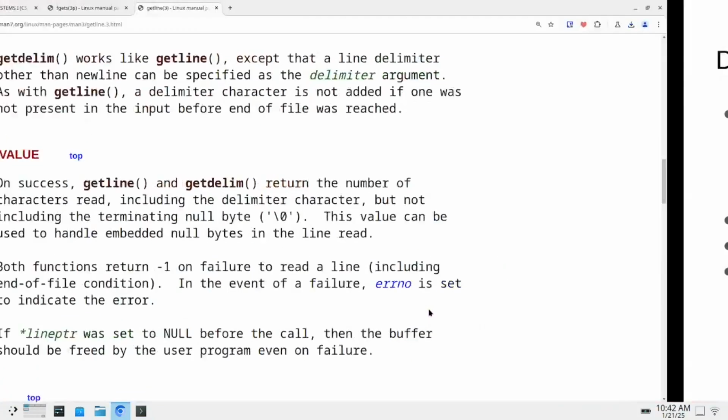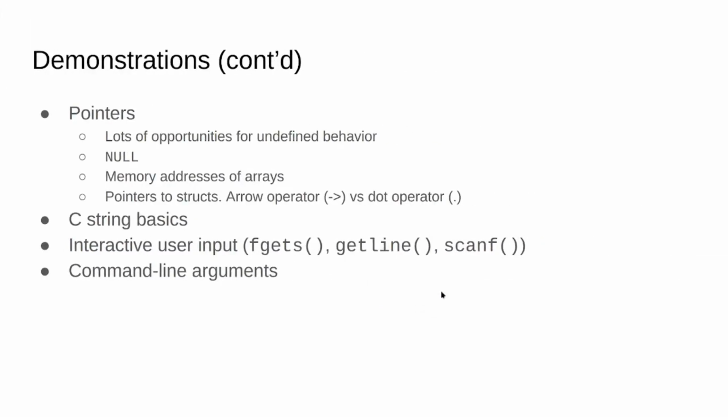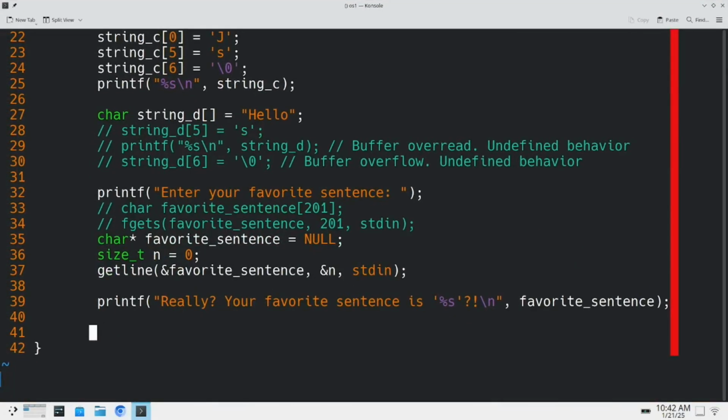Okay, there's one more way to read inputs from the user. It's called scanf. Scanf is pretty nice. It stands for scan formatted in the same way that printf stands for print formatted. The purpose of scanf is if you want to read formatted inputs from the user in sort of a similar style to the way that you would print formatted outputs to the user.